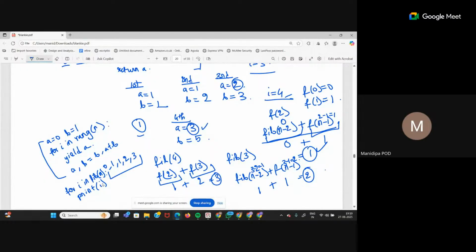That means for each of the values being generated in this definition of the function, you have to print that value. So what are the values being generated? First, the value of a is what in the 0th iteration? If n is 5, how many iterations will there be? 0, 1, 2, 3, 4. These many iterations, when i is 0, 1, 2, 3, 4. So for i equal to 0, what is a?